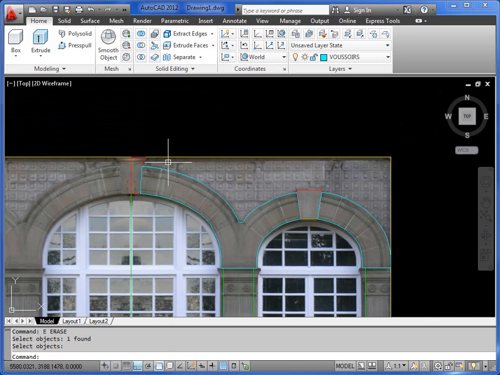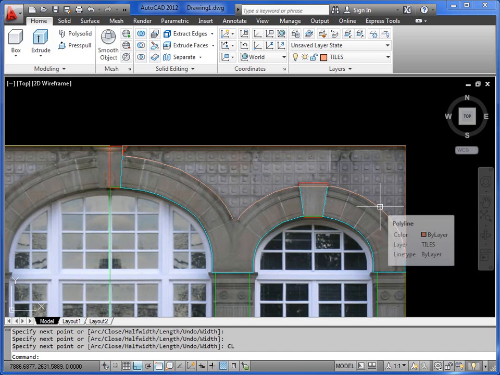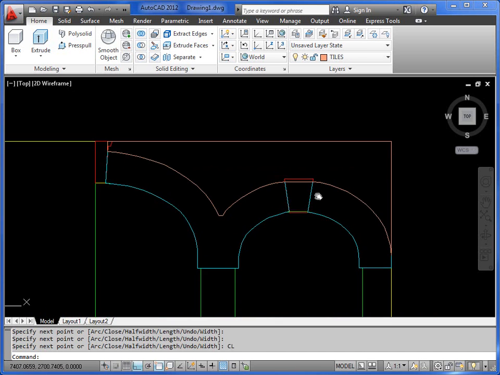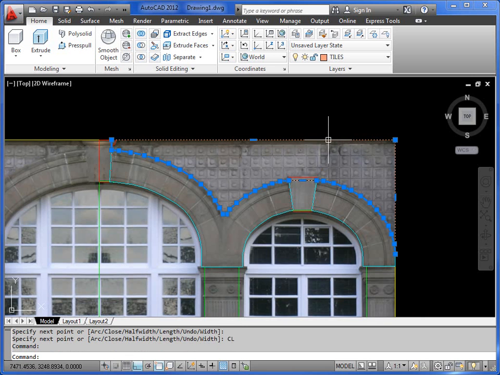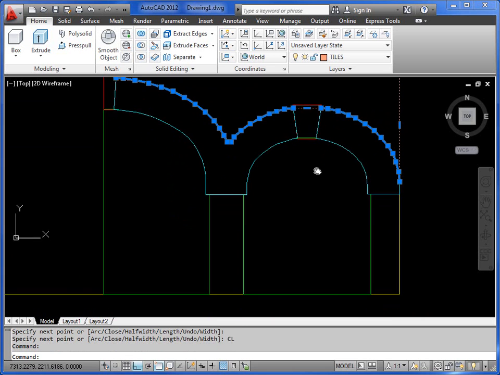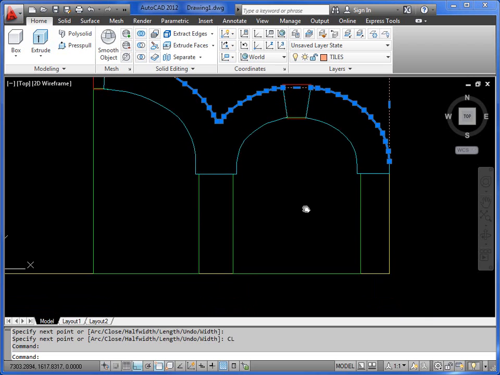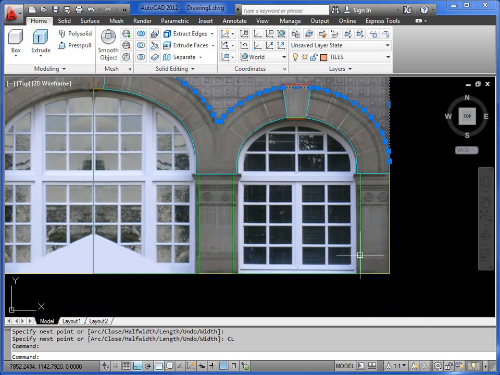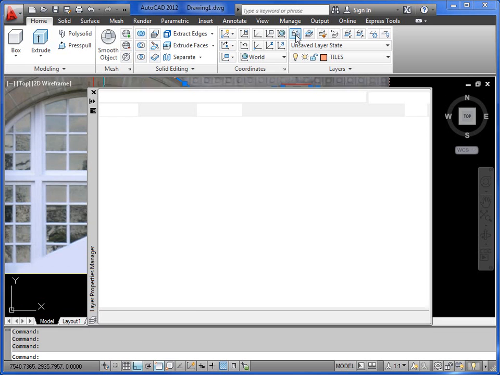What I'm going to do now is fill in this area with a polyline tracing over. So we'll resume the video in just 1 second. Okay, the tile area has been defined, you can see here. And then the last area to do is the kind of piers or pilasters that we've got here.